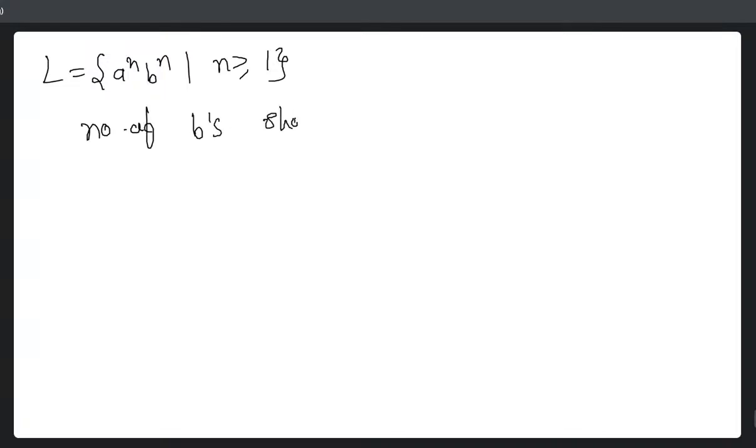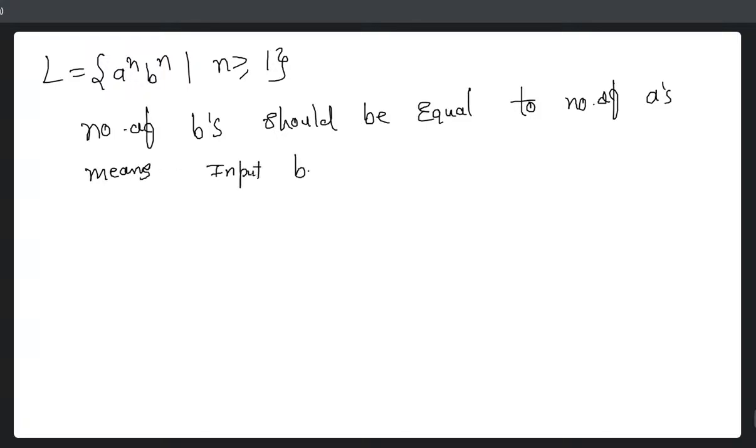So for this language, if we explain it, the language is a raised to n, b raised to m, n greater than or equal to 1. Here we can say that the number of b's should be equal to the number of a's. Means input b depends on a.